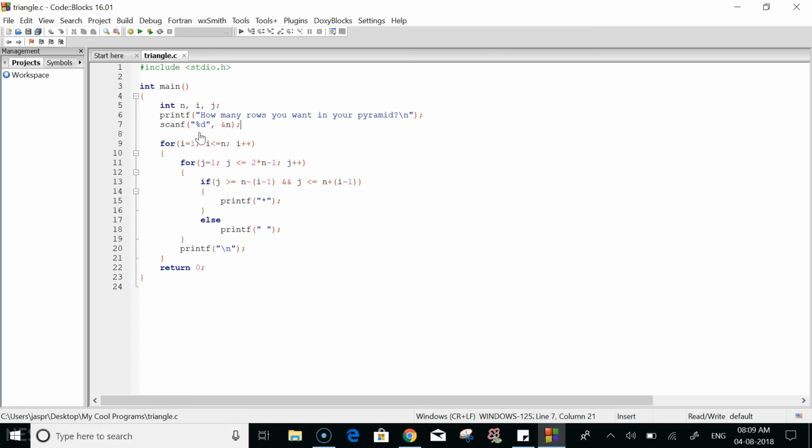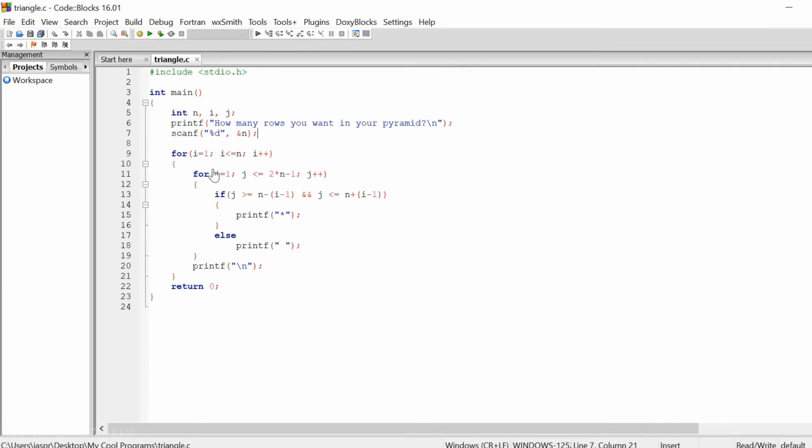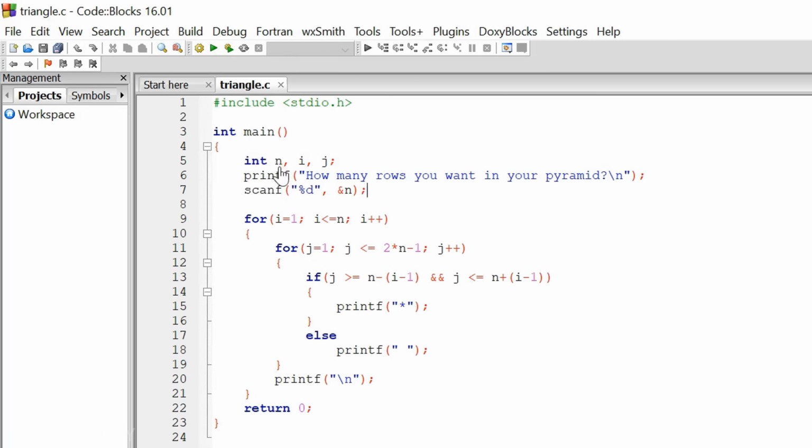Let's try to execute the code and see whether we would be able to get the pyramid or not. This is the same code that we had seen previously. The only change is that I have declared 3 variables n, i and j. After that, we have a printf function that simply prints how many rows you want in your pyramid. And after that, we simply accept the input, that is our number of rows, and then the same code is used to print the pyramid according to the number of rows. Let's see what could be the output.